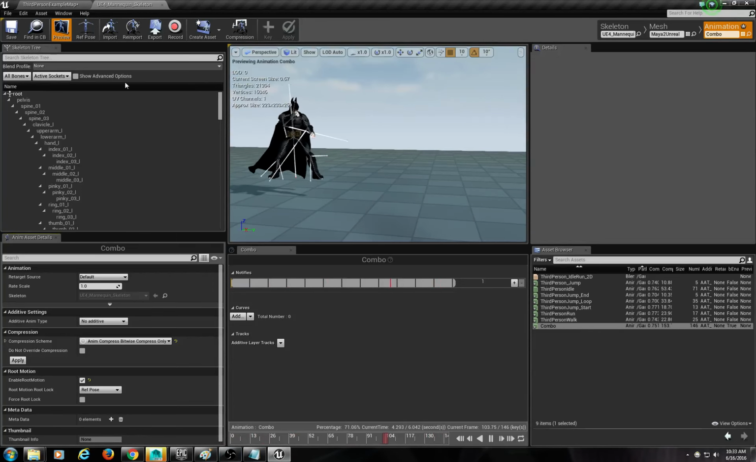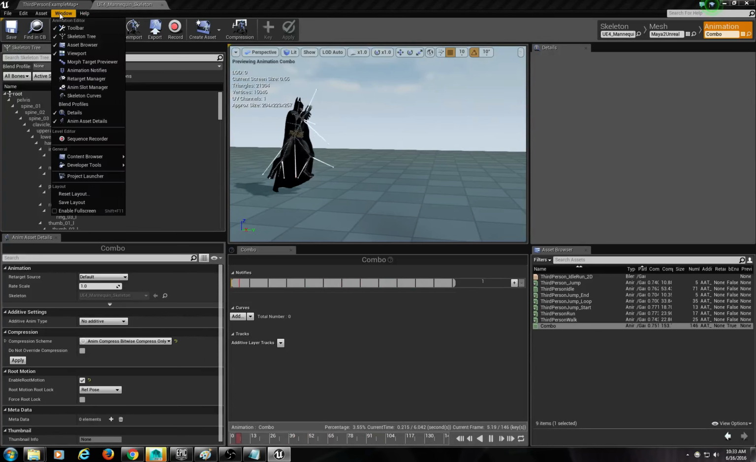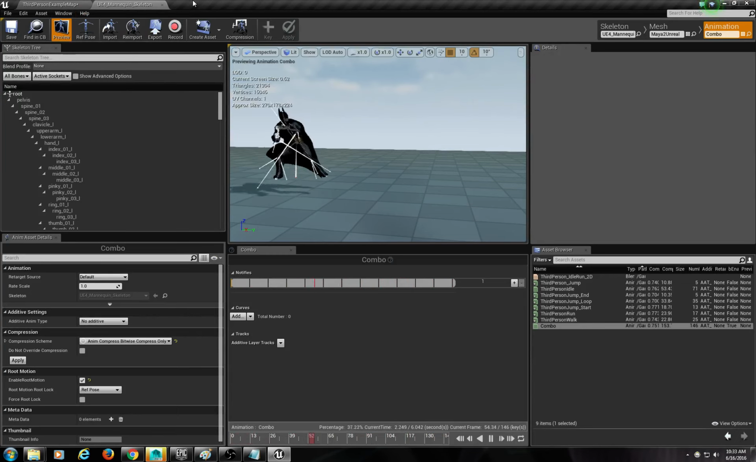How do we get the stuff in the asset details? I don't have anything. Maybe under window. Make sure you click the little save button in the upper left. Yeah. After you're all done.